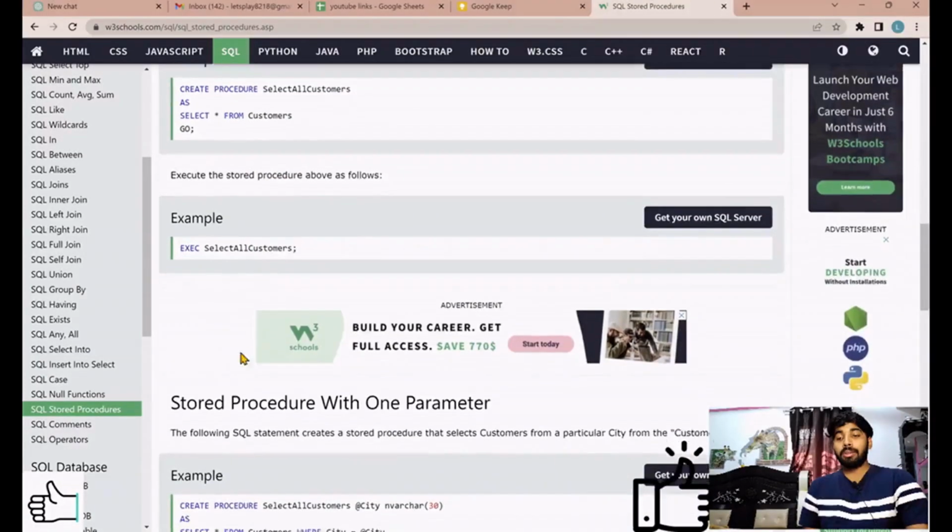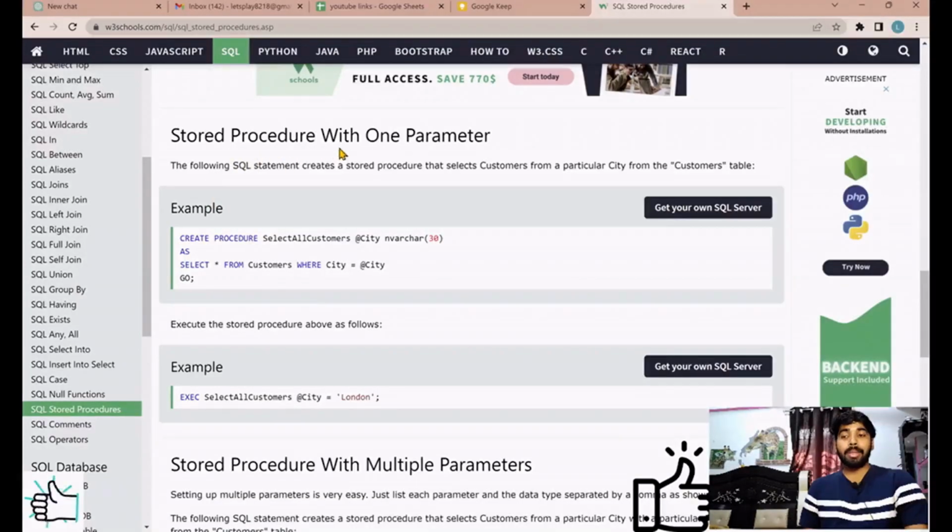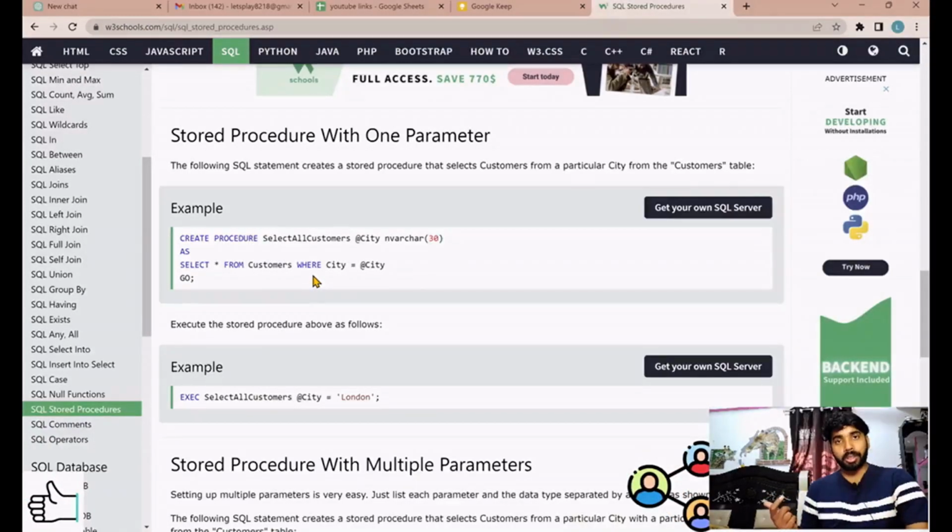Okay, so this is how it works. And now, stored procedure with the parameters. Obviously it's a procedure, so a procedure can have parameters itself. A parameter might be a single parameter or multiple parameters, it depends upon how you have created the procedure. If you have created the procedure with a single parameter, it will accept a single parameter. If you have created it with multiple parameters, it will accept multiple parameters.